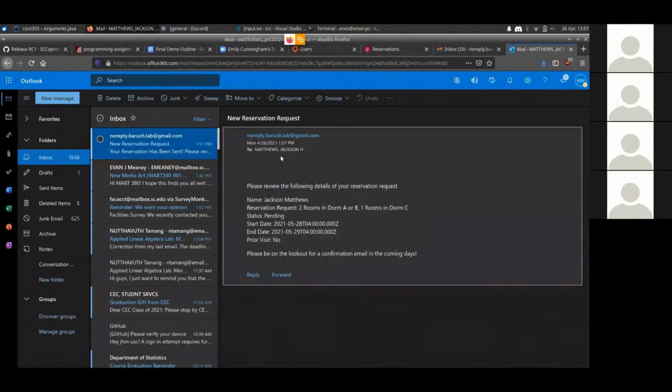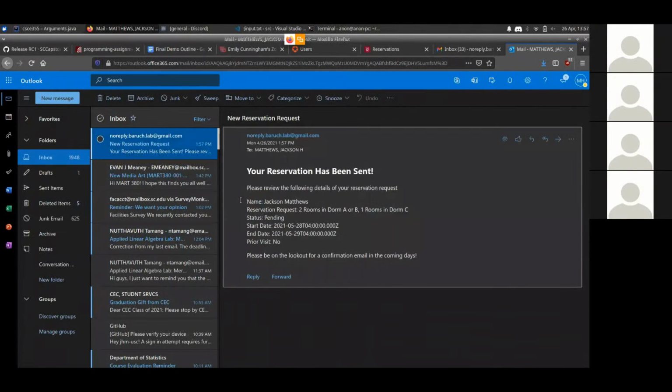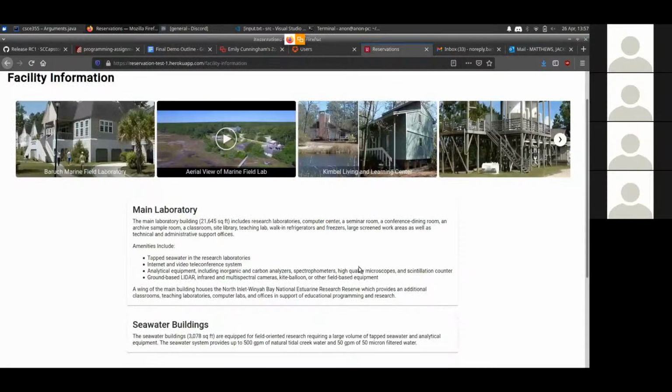In the email, you can see that it was sent, all the information that was just put in. See that an admin will confirm it if it looks good to them later. That's it for the reservation section.